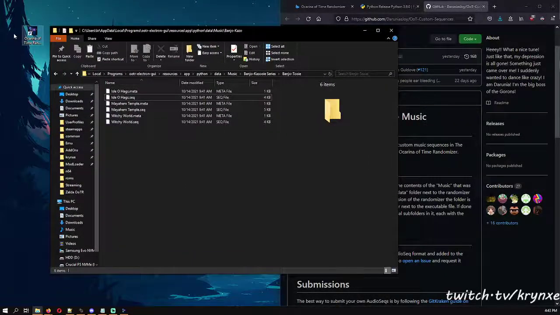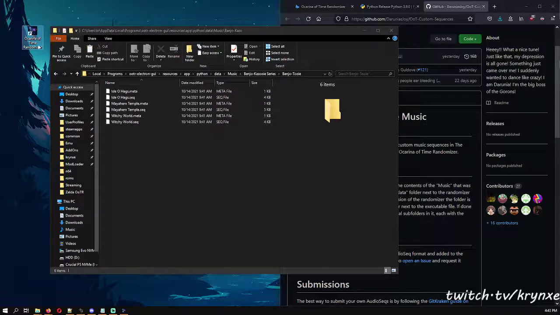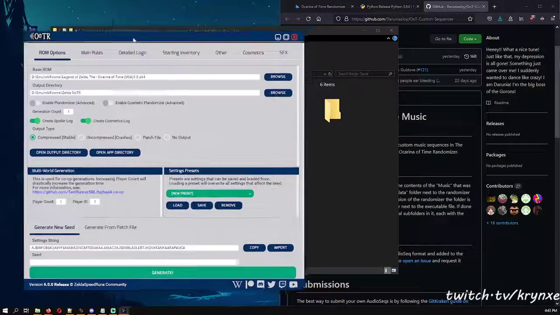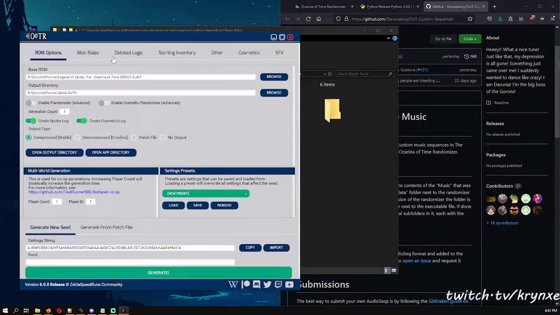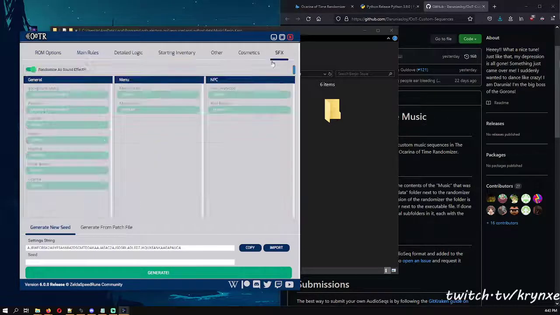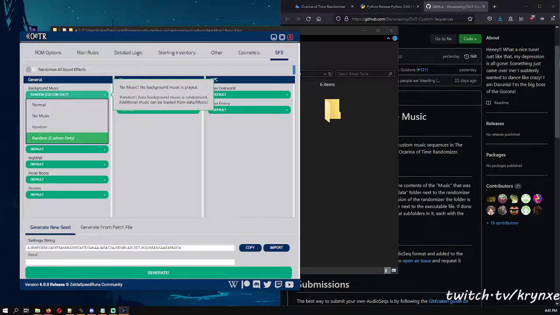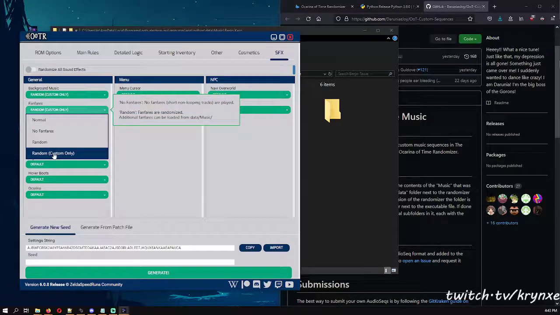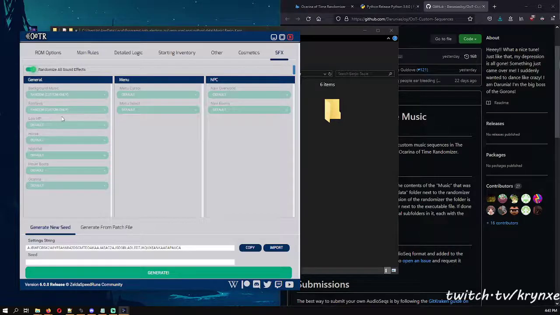Then all you need to do is run your OoT Randomizer here, set up your rules as you normally would, load a preset or whatever you'd like to do, and then go into SFX. You can just hit randomize all sound effects, or you can go in and change background music to random custom only, fanfares custom only. I just do full random. It uses both the music that you have loaded and OoT music as well.